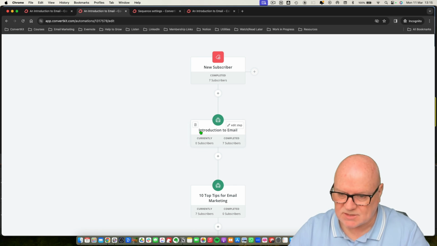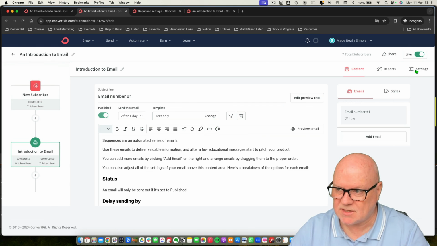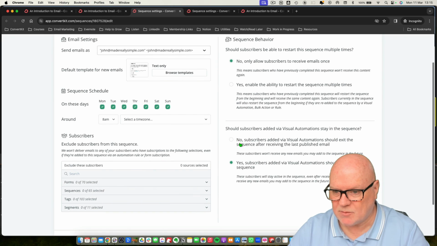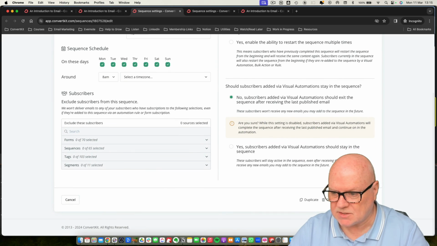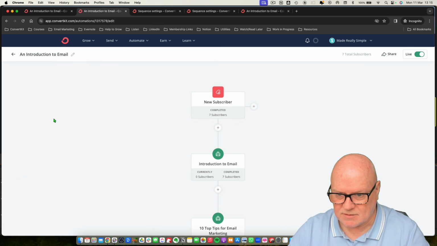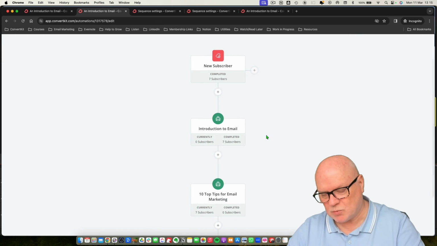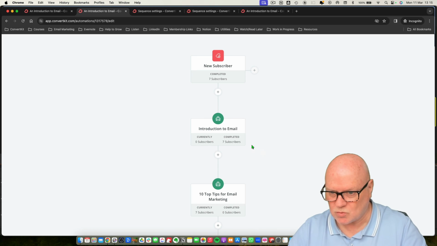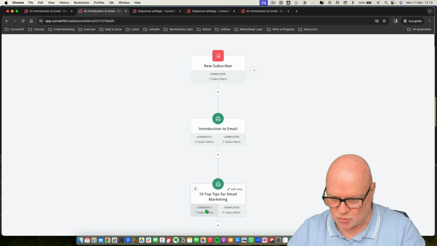So like I said, if I want to update the settings in there, I would get in there, I would change that to no, I would click update sequence, and that means that in future people will just flow through this without being placed on hold. After they get the last email, they'll just drop into this one.